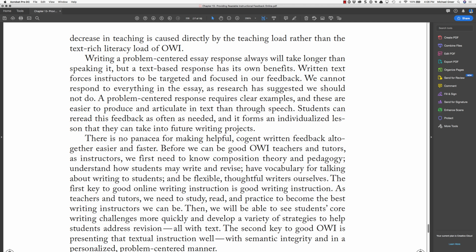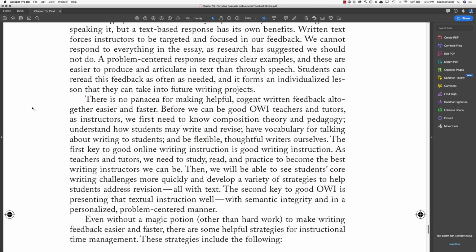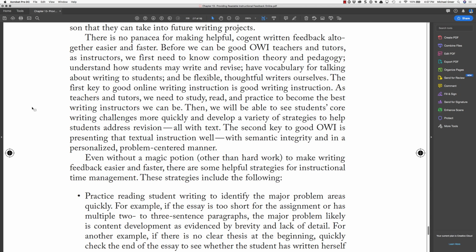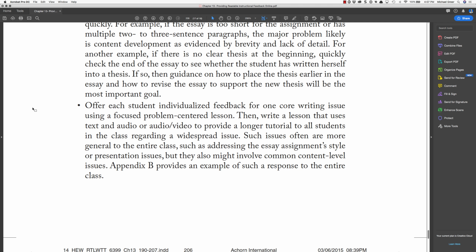Because she says writing a problem-centered essay response always will take longer than speaking it, but a text-based response has its own benefits. Written text forces instructors to be targeted and focused in our feedback. A problem-centered response requires clear examples. Students can reread this feedback. Even though there's no magic potion to make writing feedback easier and faster, there are some helpful strategies, and she goes on to identify some of those here. But I think the what, why, how, do model can really help you be more efficient in your feedback.